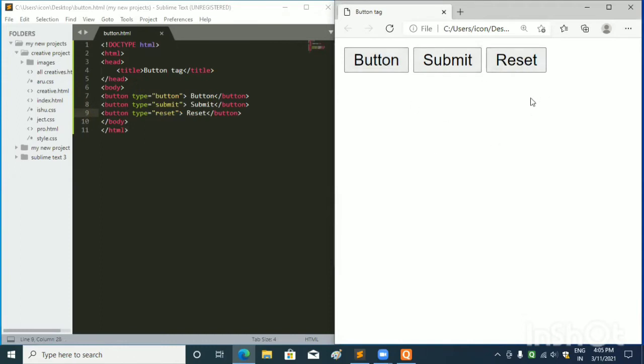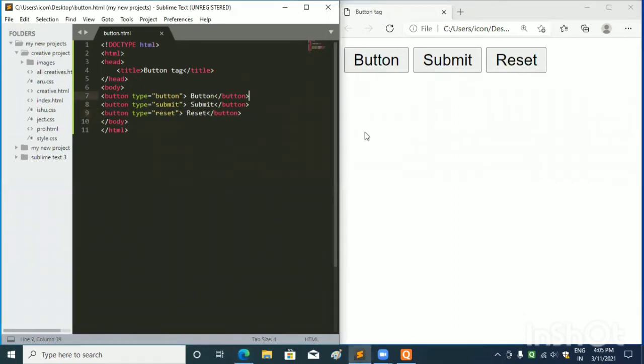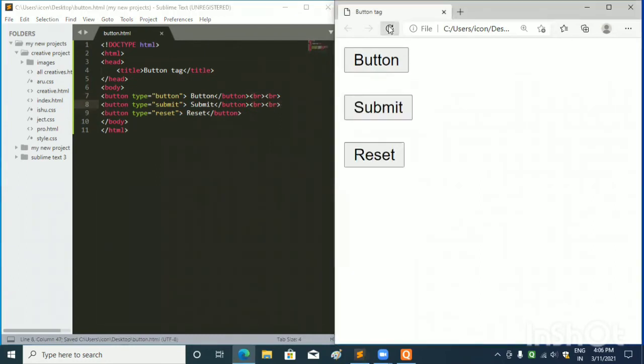So I will add break tag here on the document, br tag in the document, br. I will give it two times so that there is space between them. I will copy it and paste it here, and when I save this and refresh the browser, you can see all of them has came one below another.